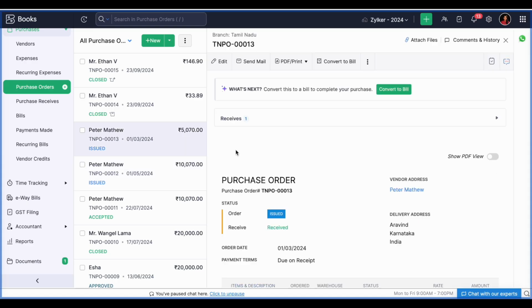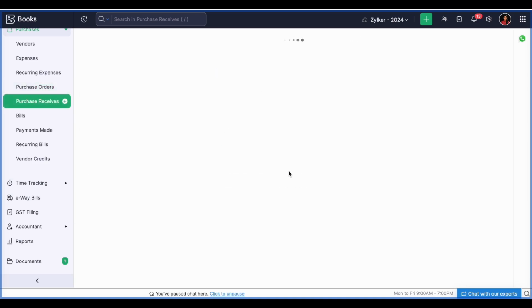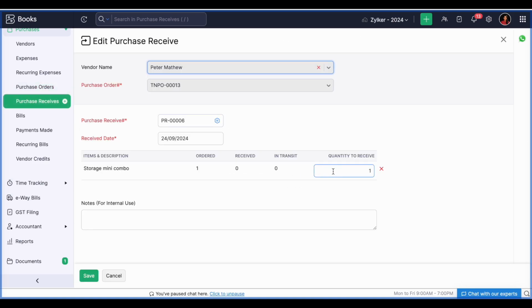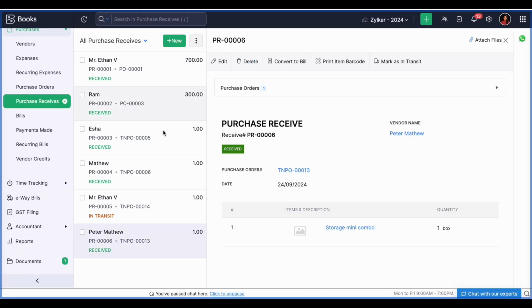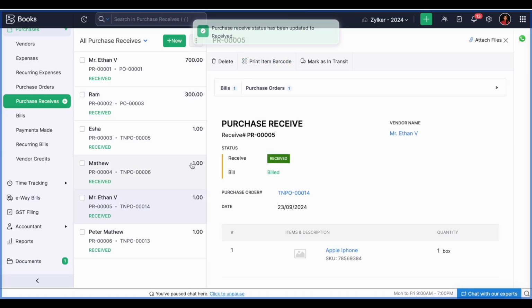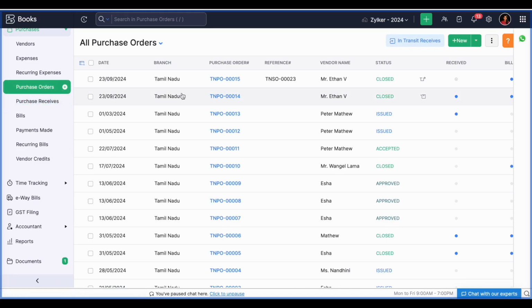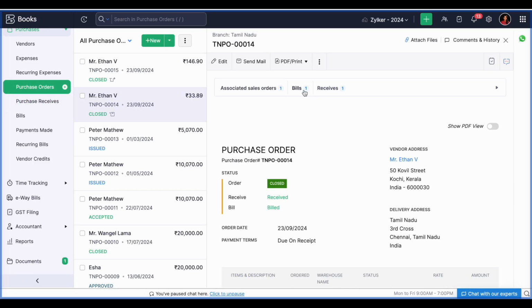Whenever you are creating any receipts, you will be able to mention how much quantity you are actually going to receive. If the receipt is in transit, you can mention that it is currently in transit. Once it is received, you can mark it as received. Once it is actually received, you can create a bill from the purchase receipt, or you can go back to the purchase order and create the bill from here itself. And you can view both the purchase receipt and bills from the purchase order itself.